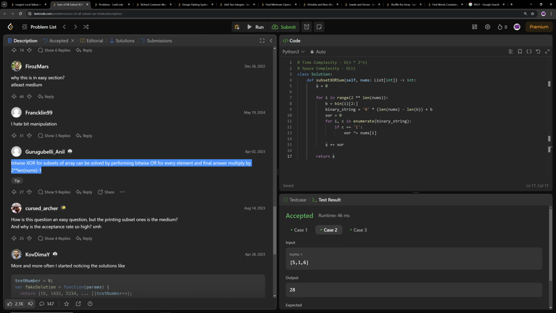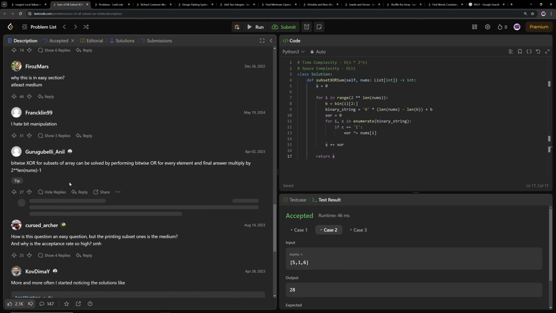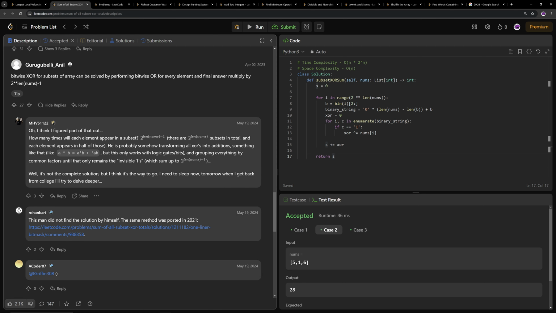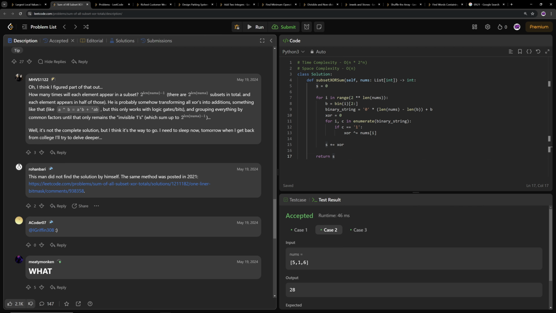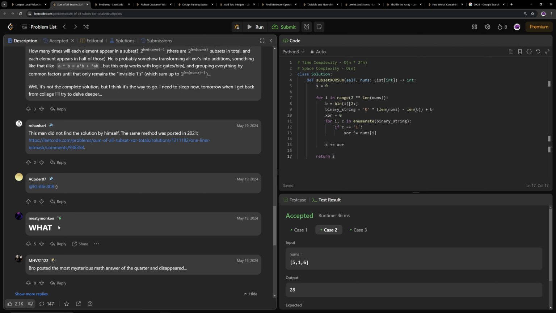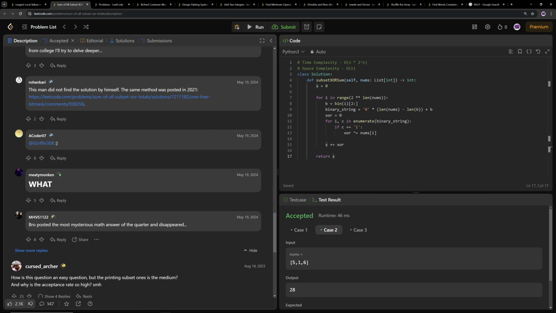Okay, so what is it saying? So maybe this is the trick. Bitwise XOR of subsets of an array can be solved by performing a bitwise OR of every element in the array and multiplying the result by a power of 2. Okay, maybe this is the trick. Okay, I did not find the solution by myself, with the same method proposed. Okay, what? Let's choose the math answer.